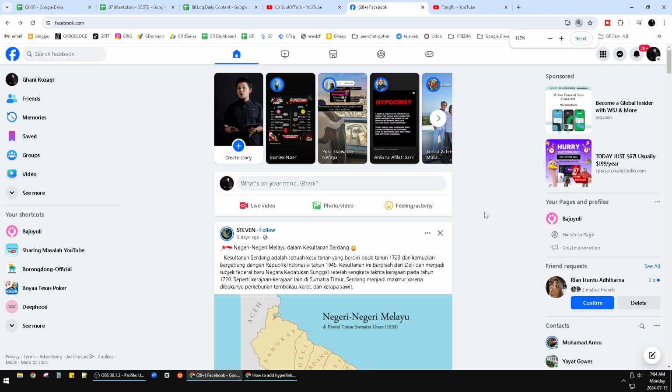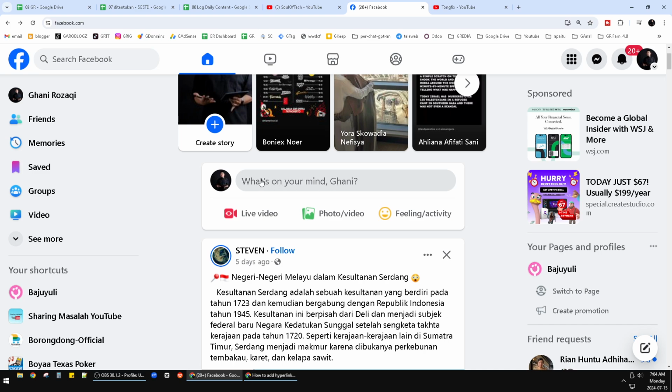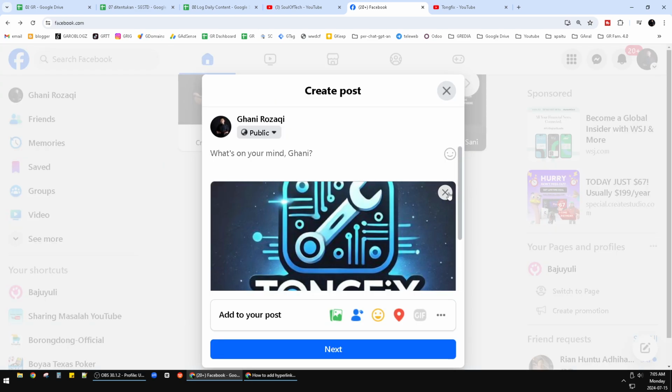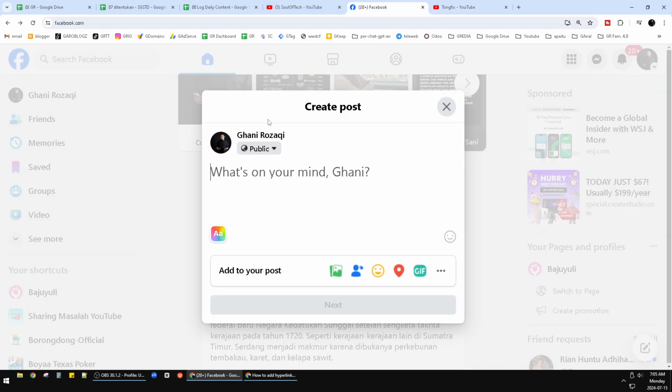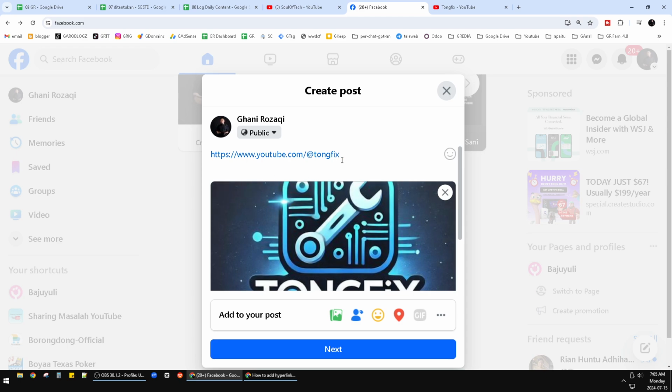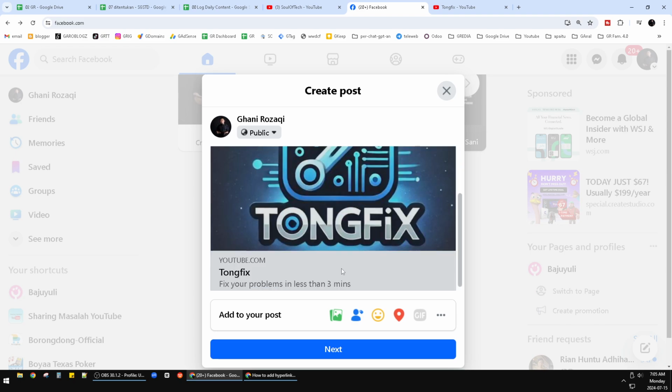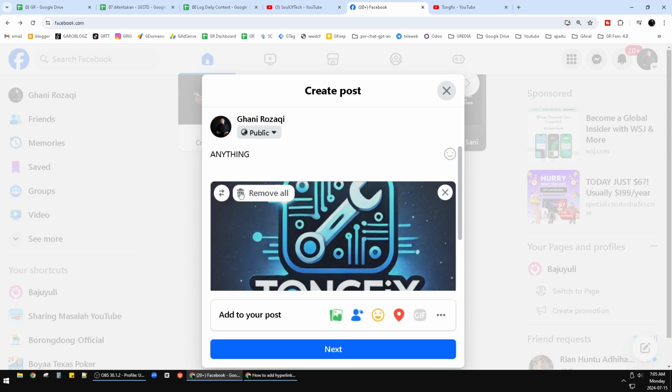I'm using the desktop version of Facebook, and here on my status I will, for instance, paste some link from my channel. After pasting it, you just delete the text of the link and replace it with anything. So for instance, "anything." The link preview would still be there even if you already delete the link text.